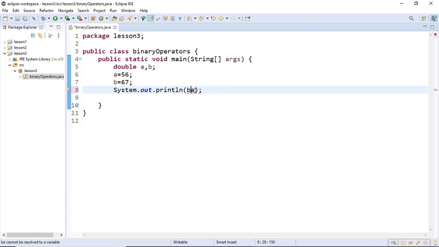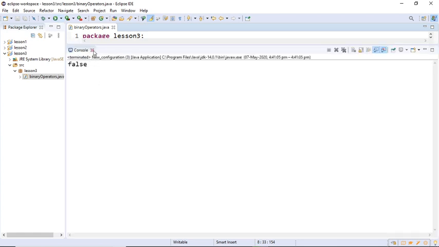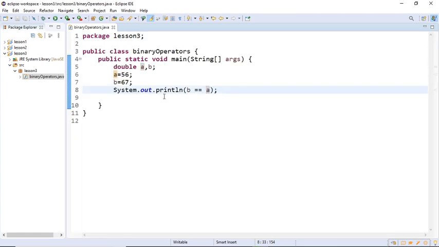So let's see if B is equal to A. If you're checking if both operands are equal, we should always use a double equal to, because a single equal to is an assignment operator, like it assigns some value. So B equals to A, and it's going to print false because they are not equal. False, because it returns false, and println prints whatever it returns.